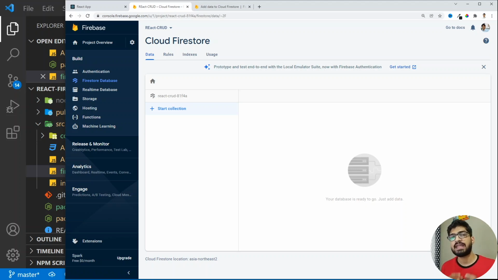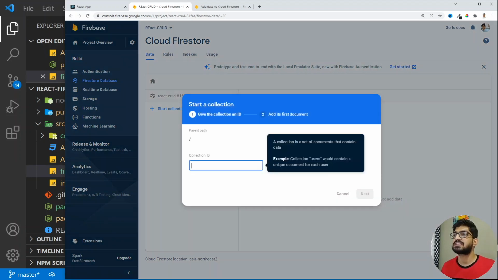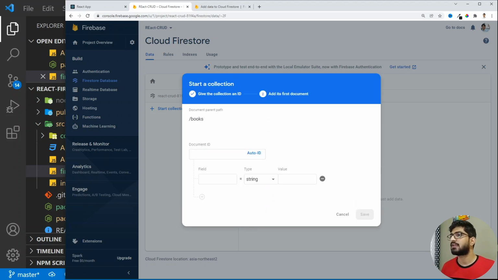Since we are building a books management application, our collection name will be books. So if you are making some users application, then your collection can be users. If you are making a blog application, then your collections can be posts. So for me, the collection will be books. So I'm going to give the name as books. And you can treat this collection as if you're using an SQL database, then you give a name of your table. So we will be having a books table there. A similar way, we are going to have a collection ID here, which is the books. So I'm going to click here on the next.